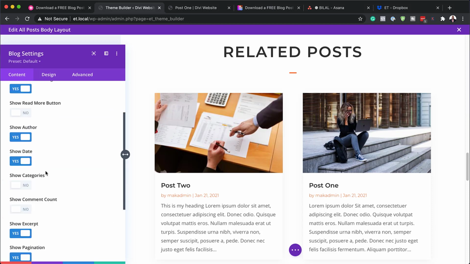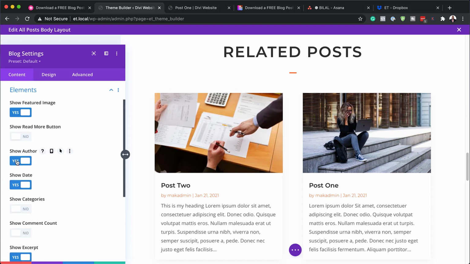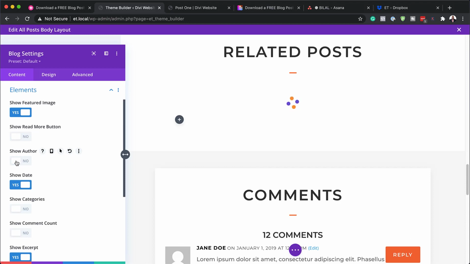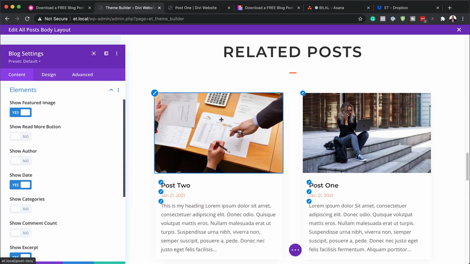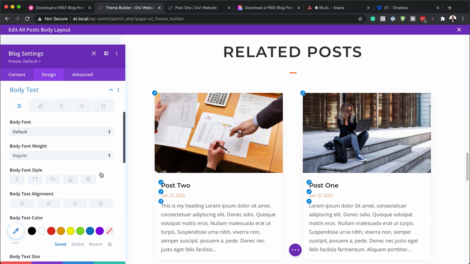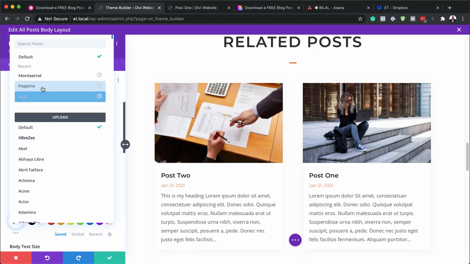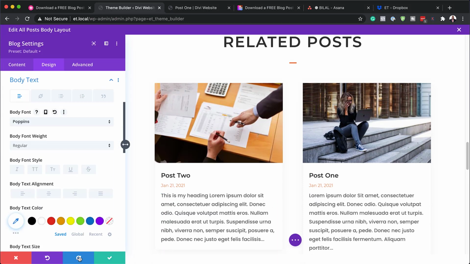And also on our elements here, we can show the author, or we can remove it if you want to. So let's say we remove the author. You're going to notice an update here, and the author has gone. So all we have here is the date. Okay, so you can play around with this, however you want. And also you can update the text here by updating here like that. Okay, cool. So that's how you update your related posts.